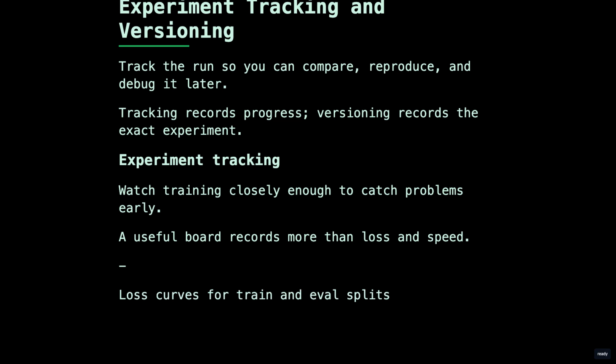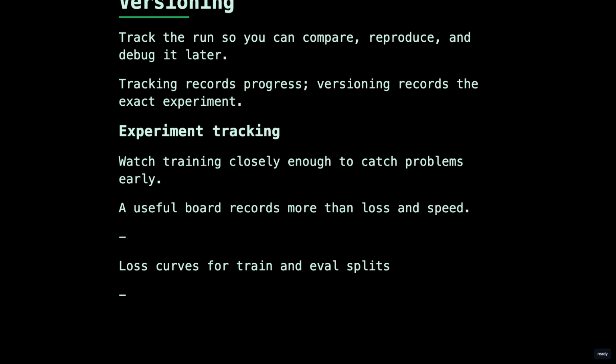Loss curves show whether optimization is moving in the right direction and whether the training and evaluation behavior are diverging. A widening gap between them often gives the first hint of overfitting. That curve is one of the fastest ways to see whether training is healthy or drifting off course.